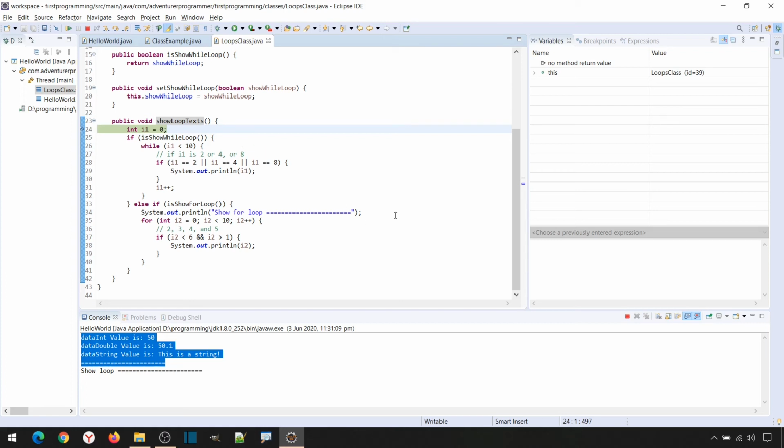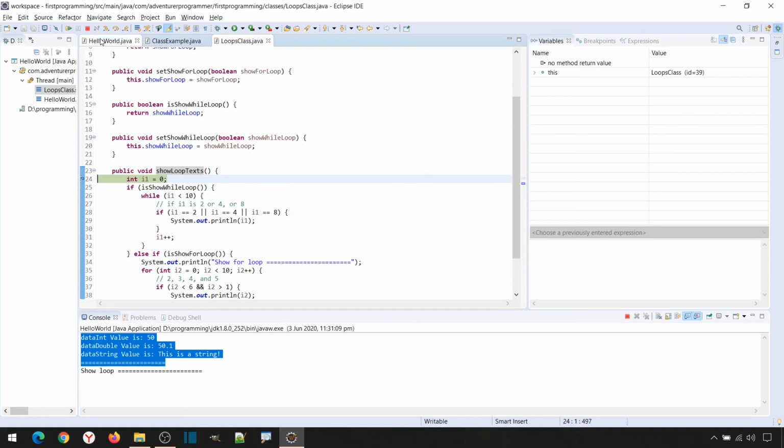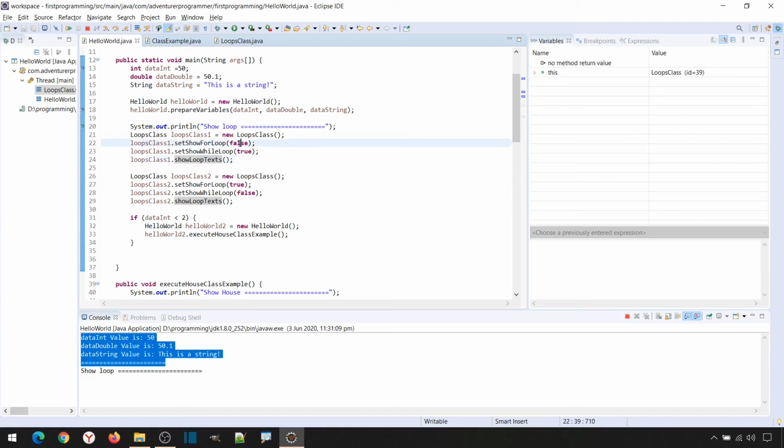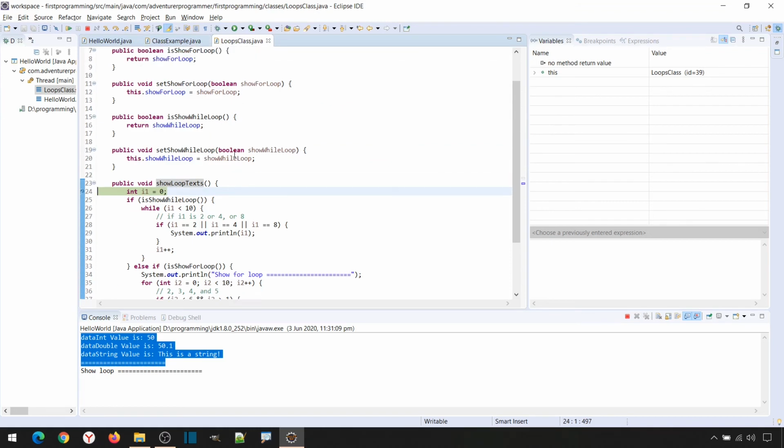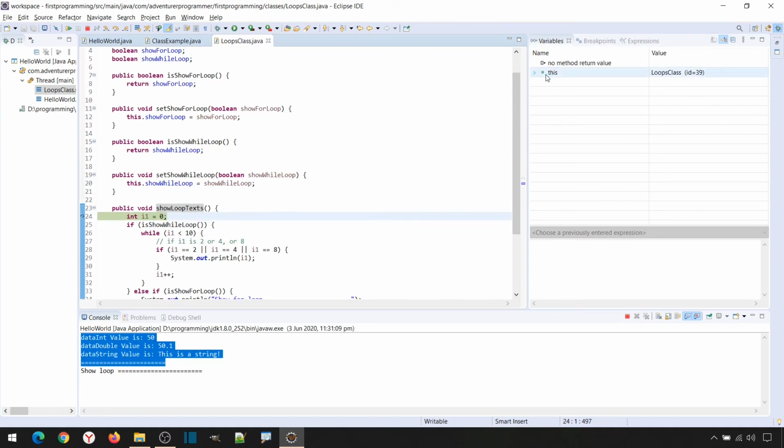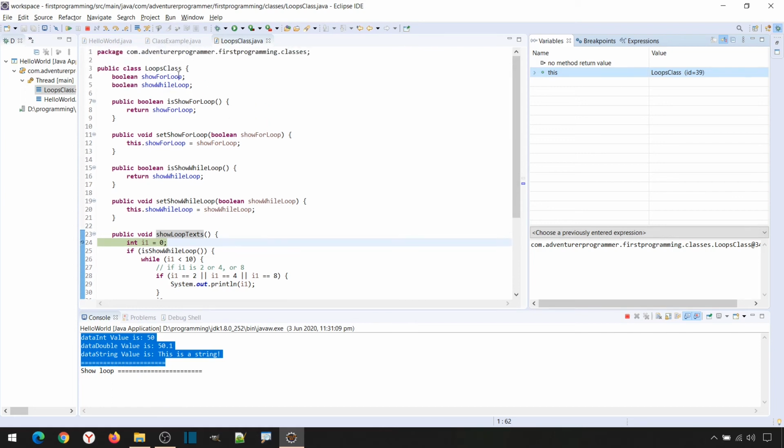Now, since I already said something here, false and true, right? And if you click this one, and there you go, it shows the variable values.